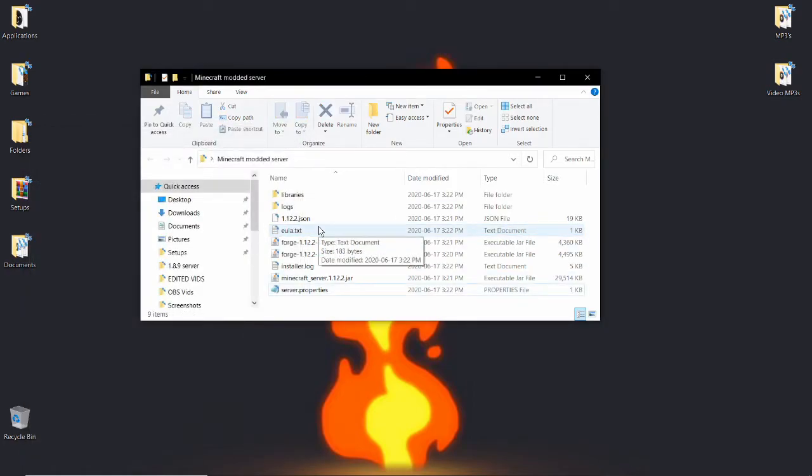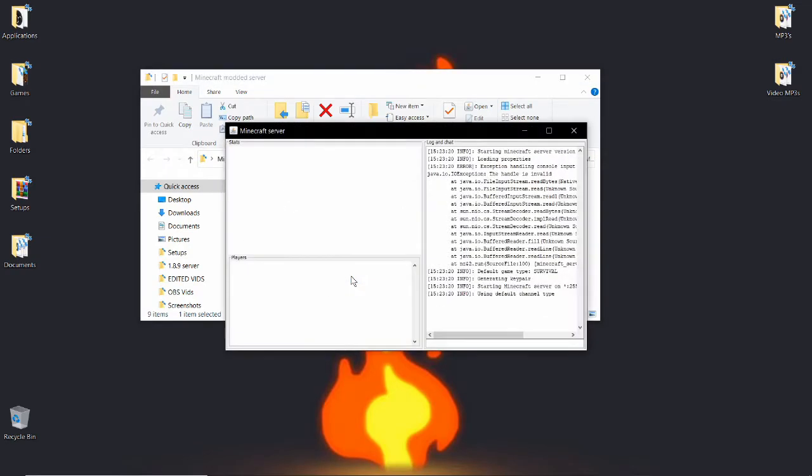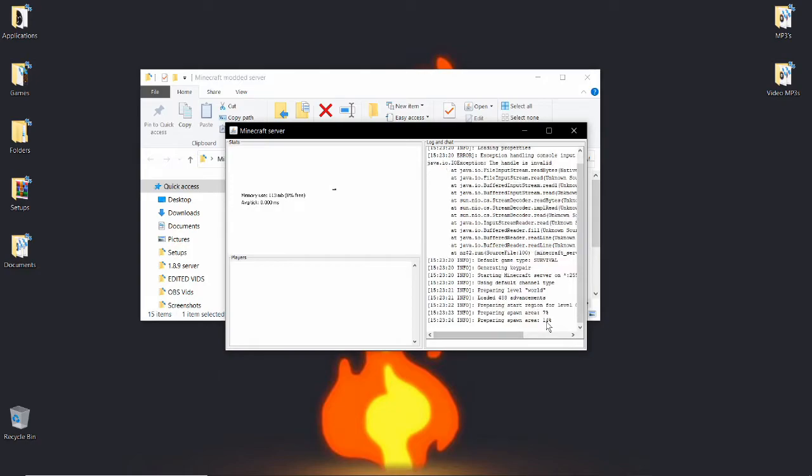Alright, now that you've edited the EULA to true, go ahead and double click Minecraft_server, whatever your version is, and now it should open up. There you go. So this is going to open up now, and it should say a bunch of stuff, and at the end, once it's done, it'll say done. So just give this a little bit. And there we go. Done. It should say that right there. So this means that your server's up, but your friends will not be able to join it just yet.